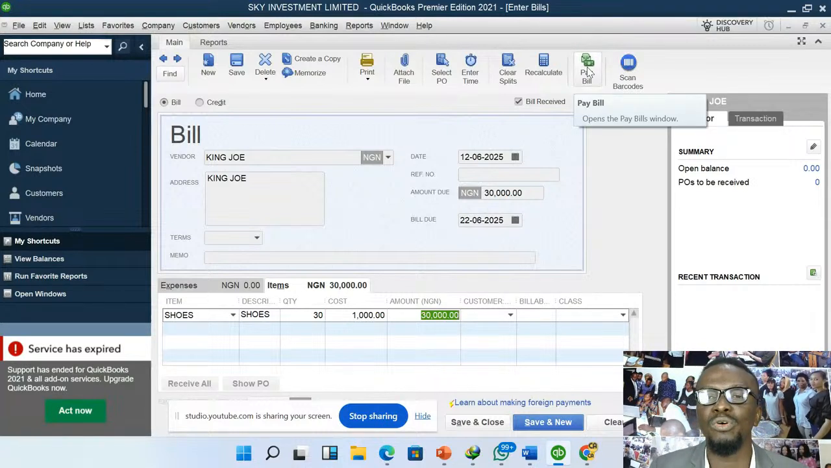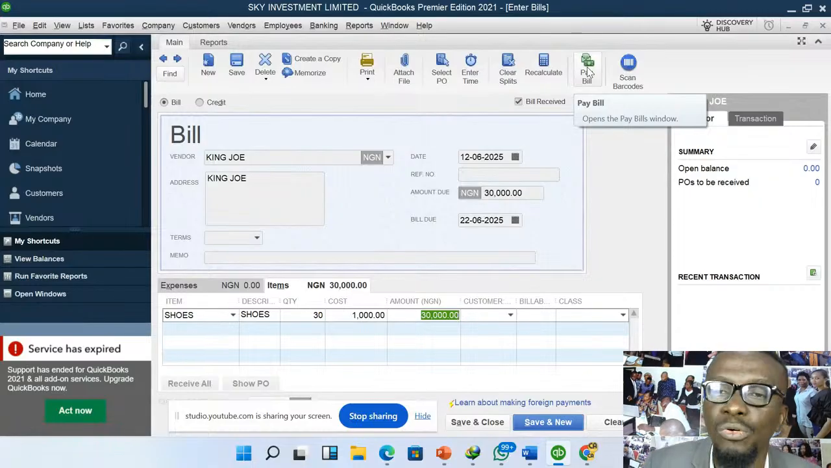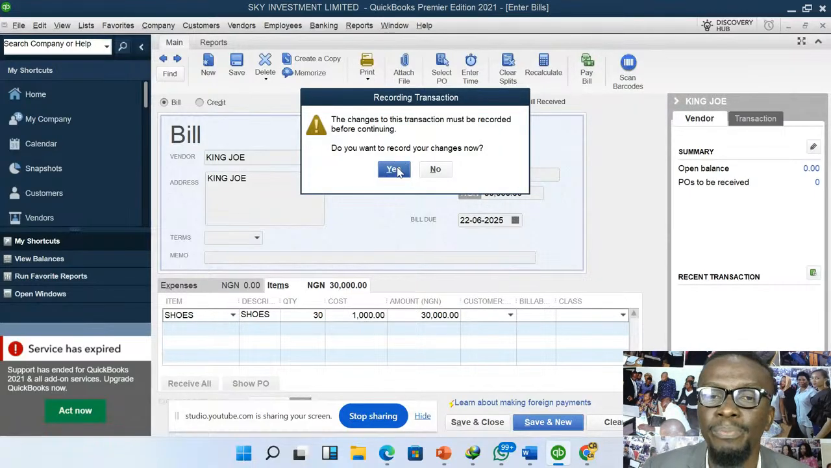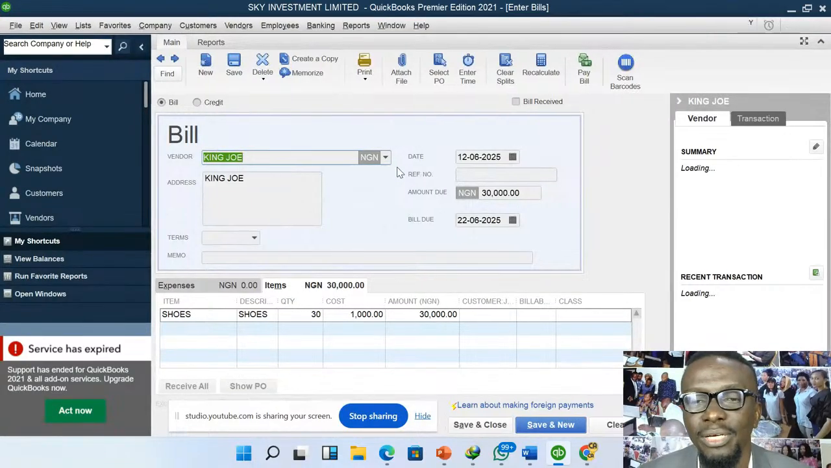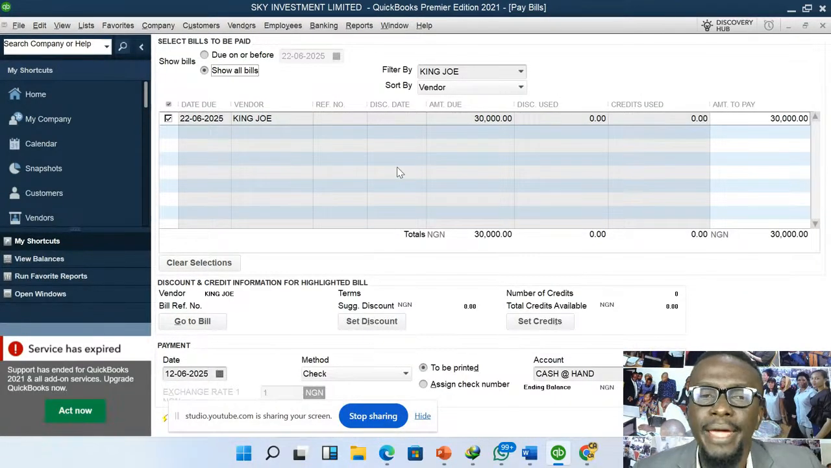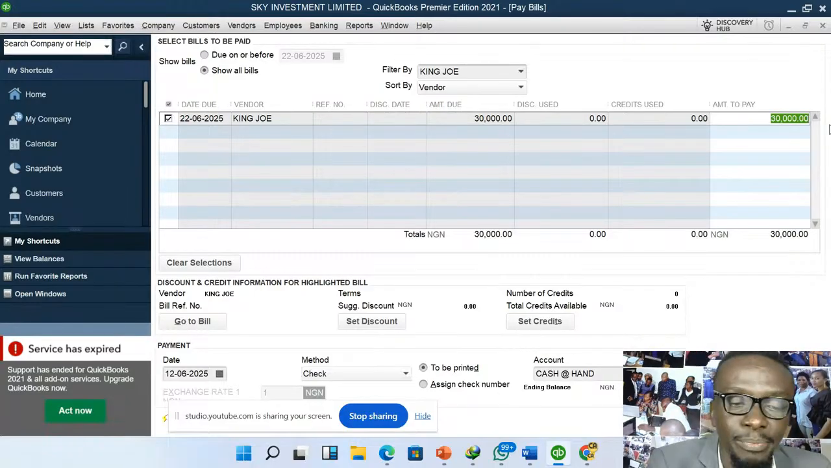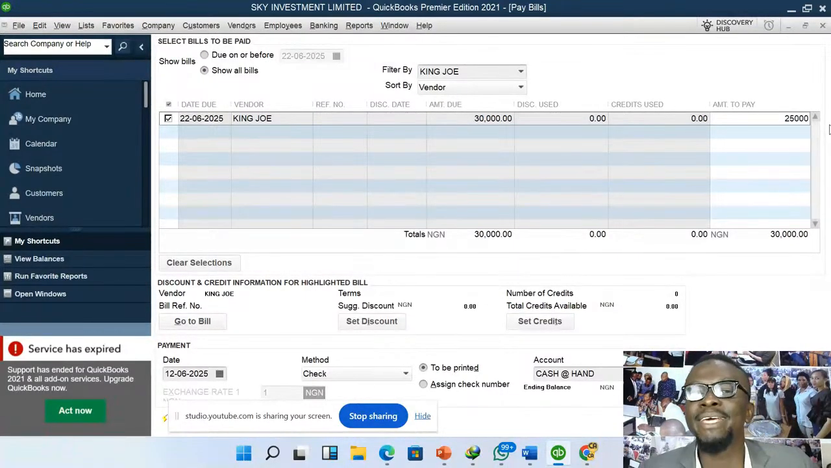You go to where you have the pay bill feature. This is where the 25,000 already paid will be captured. So you click pay bills, whatever it pops up, just click yes. You are good to go. Now you can see that the information is already here. So what do I do now? The total value is 30,000, but I just paid 25 pairs, which is 25,000. So I'll clean this up and replace it with 25,000. The implication is that I have a 5,000 unpaid bill accruing to King Joe.